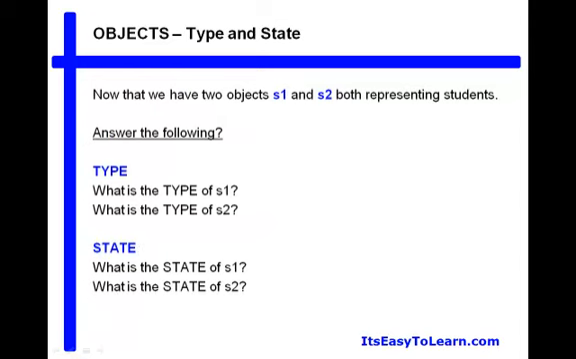Now that we have two objects, S1 and S2, and both represent students, let us try and answer the following questions. What is the type of S1? What is the type of S2? What is the state of S1? And what is the state of S2?